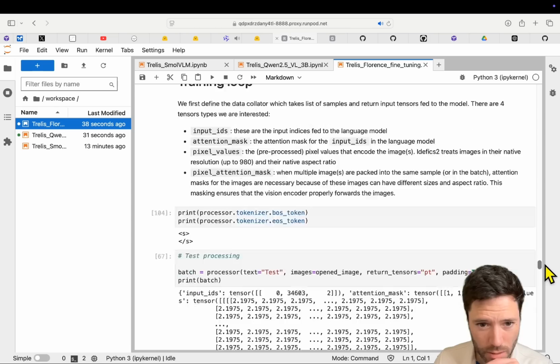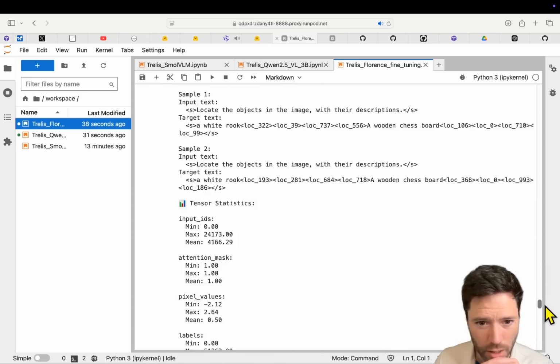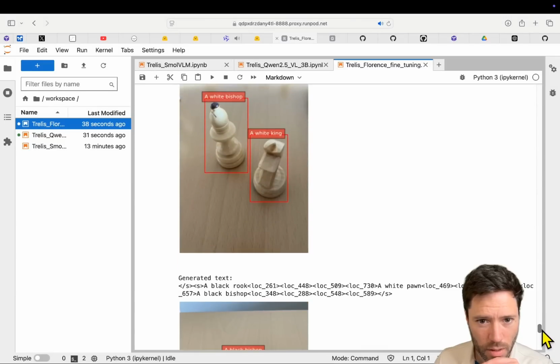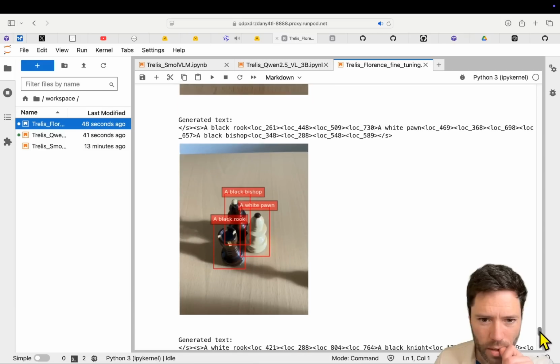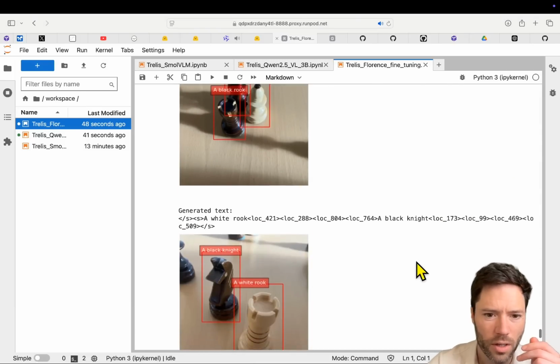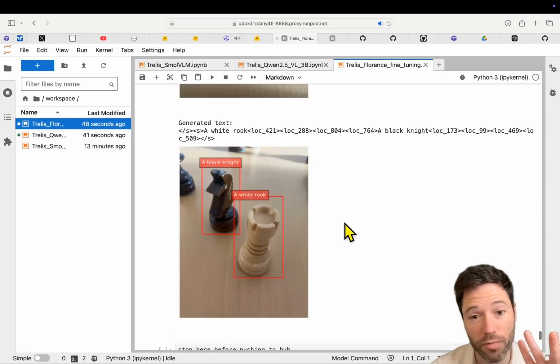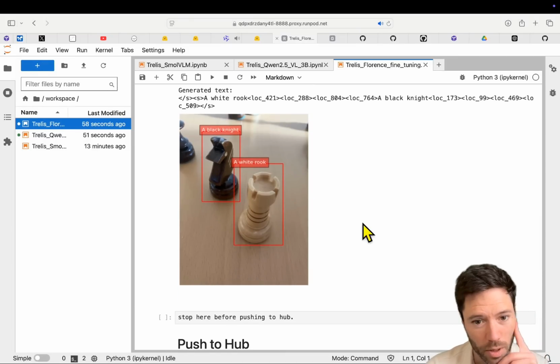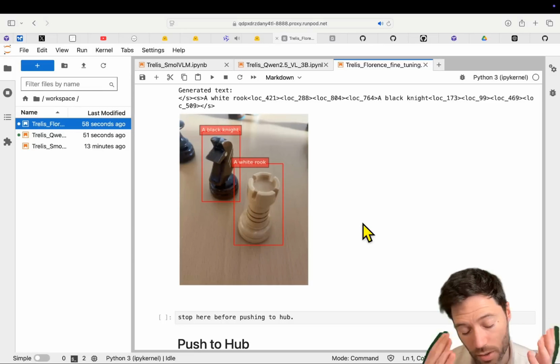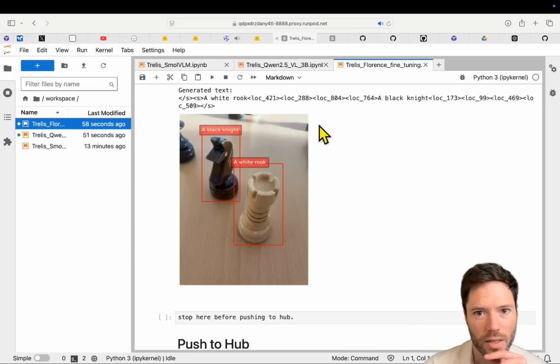It's getting the pieces. But evaluation after training, let's take a look at how it does then. So a white king, a white bishop, let's score that 1. White pawn, black rook, that's 2. Black bishop, 3. So it's already got 3 correct. Black knight and white rook. So it's gotten 5. And that's with the bounding boxes, which are excellent. So yeah, you can see Florence is getting like 5 out of 7 already.